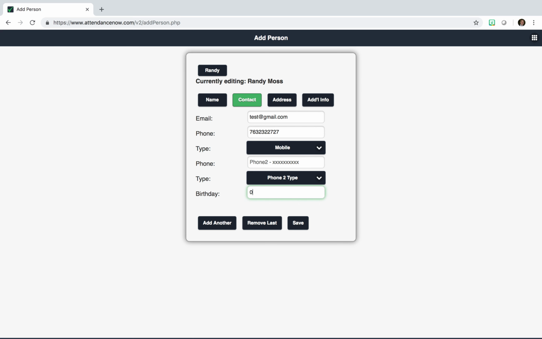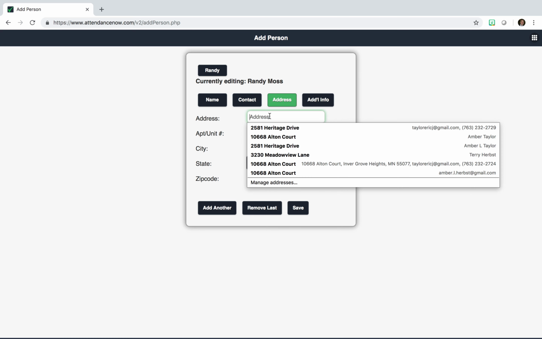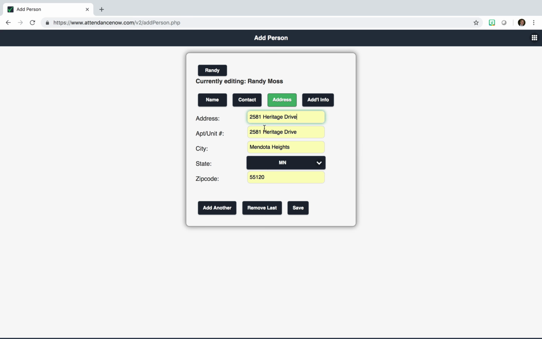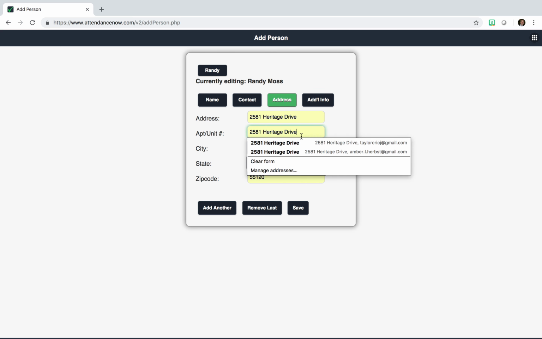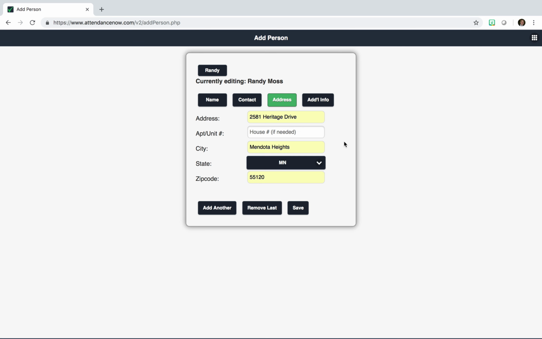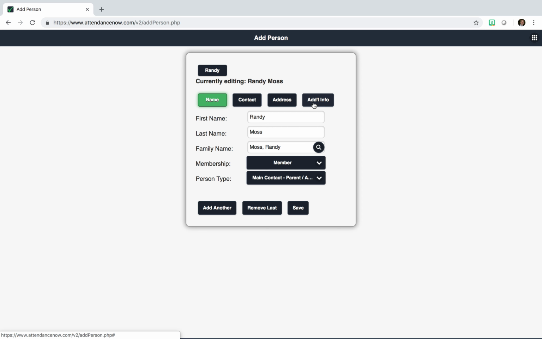Yes, let's put in a birthday here, 1986. Let's go over to the address button, and let's just put some address information in here. That's not that. Let's just keep that blank, and there we go. So I basically just created a Randy Moss. Now we will get to this additional information later. I didn't put anything in here, but let's just go over what I created.